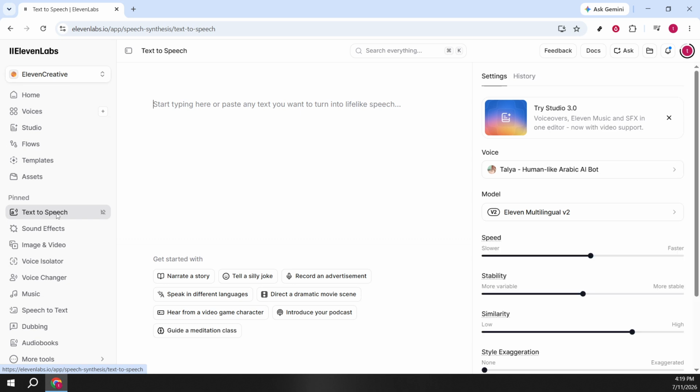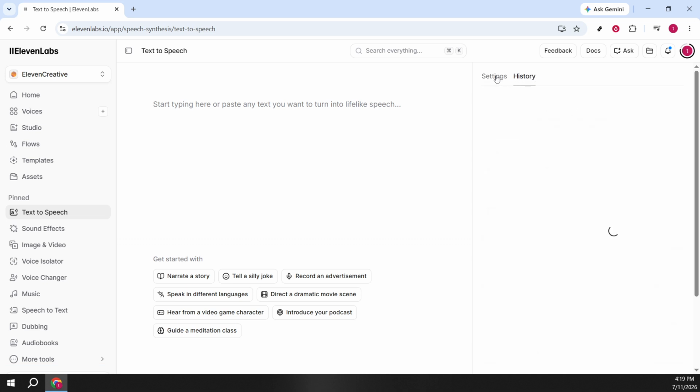Next, find Settings on the Text-to-Speech page. Depending on your layout, it may appear as a gear icon or a labeled section. Open it to access configuration options that affect how your audio is generated.